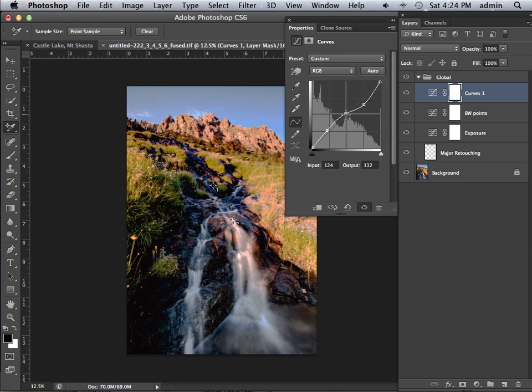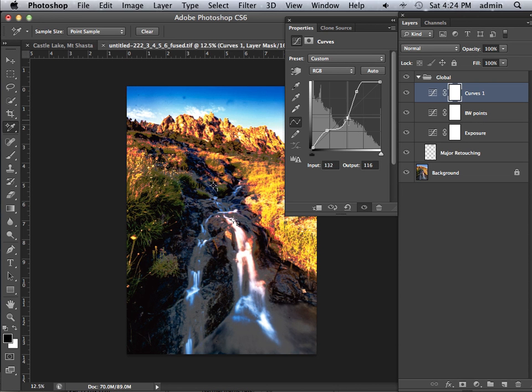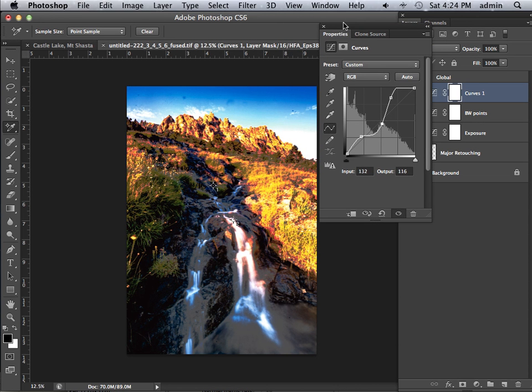Now you want to be careful when using curves. You don't want to have some really exaggerated curves like this, because what's happening is we're getting an effect called posterization, which you can see, the values are just getting all crazy. That's because this curve is flat for a while and then it goes up. You want to have a nice gentle curve, and you just want to barely make some changes.